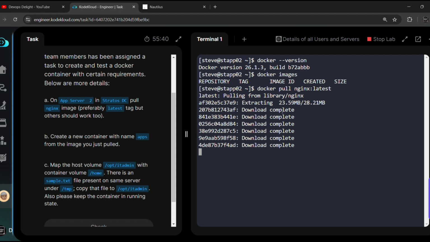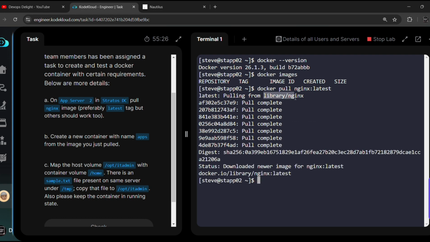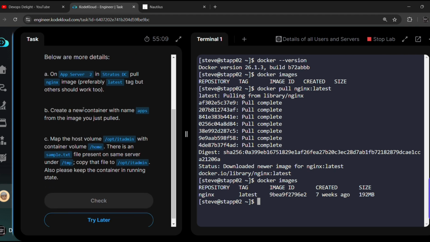Docker is pulling the Nginx image with the latest tag from library/nginx. This is the location from where Docker is trying to pull the Nginx image. Okay, now the image is pulled successfully into our server. Now let me verify it by giving docker images. Yes, we have it.